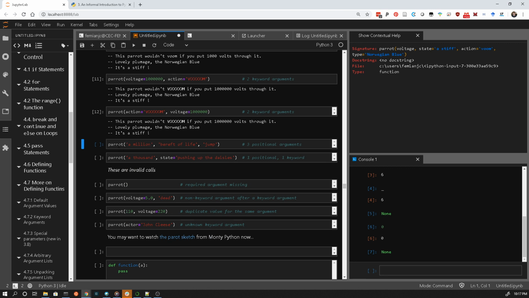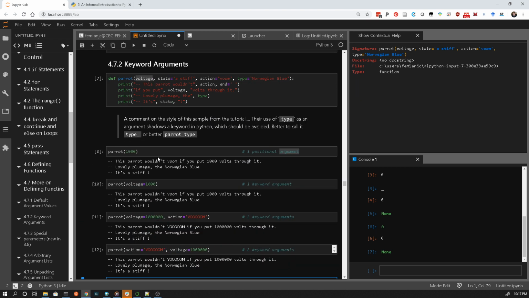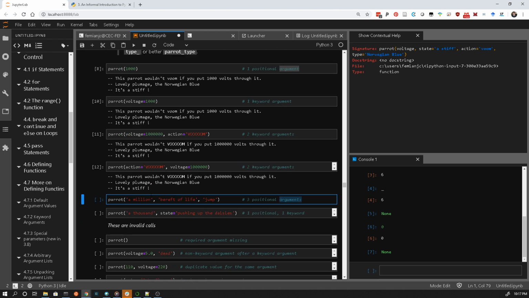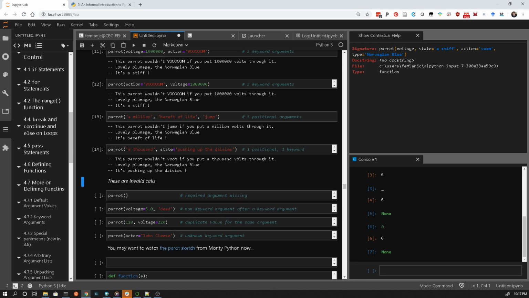Again, you can always pass them all positional, in which case the first one declared is the first one used, and then the second one declared. So this would be the voltage, this would be the state, and this would be the type, right? Yeah, you can mix them together. So you can have one positional and another keyword.